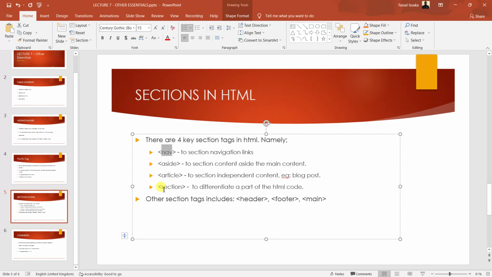Then the article will be, let's say, section independent content, so the content that is not dependent on another content, so it's very independent. Then the section will just divide your page into parts. Then we can also have the header section, the footer section, and the main section. So header is actually the head of your page, footer is the foot, so the end of your page, which will contain your copyright, your down links, as in the bottom links, and so on. Then the main will actually represent the main content of your body.